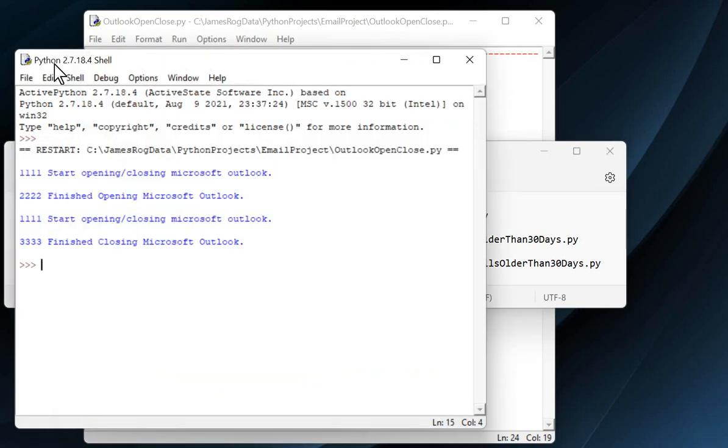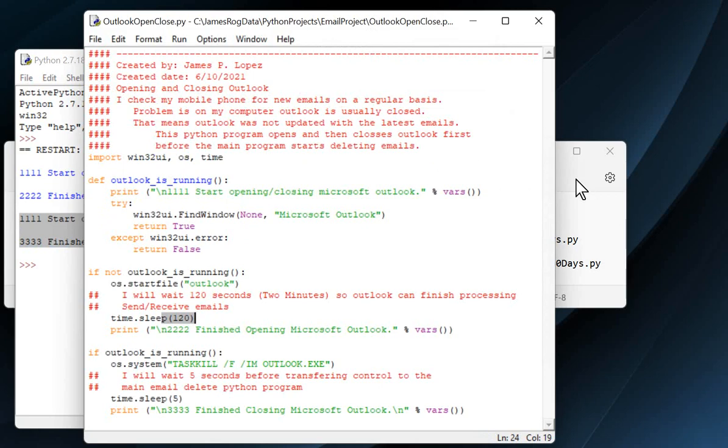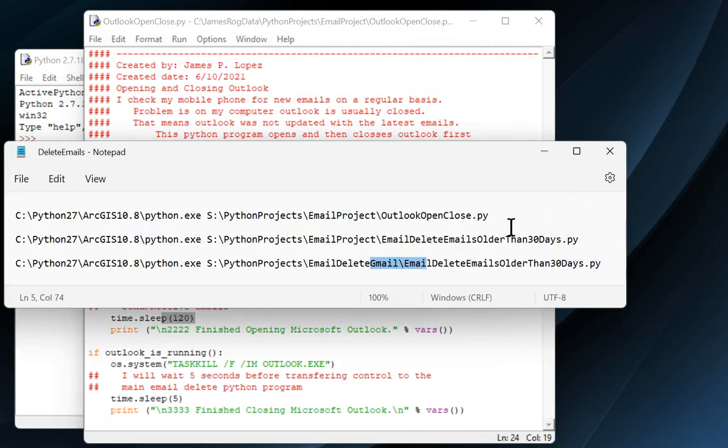And after you run it, you'll get something like this. I already ran it. We don't have to wait 120 minutes. And then what this bat file does, it runs it here and it runs it there, the two separate ones.